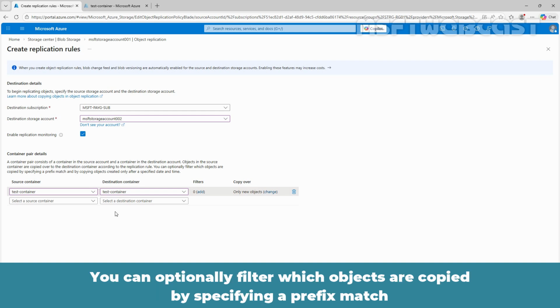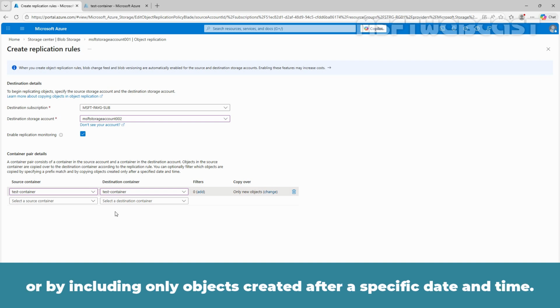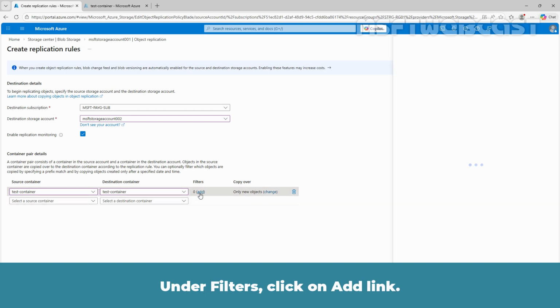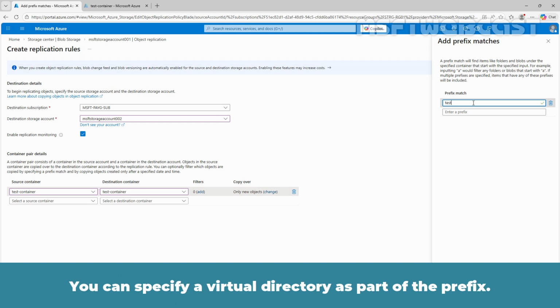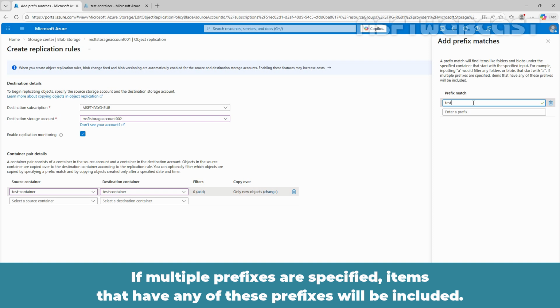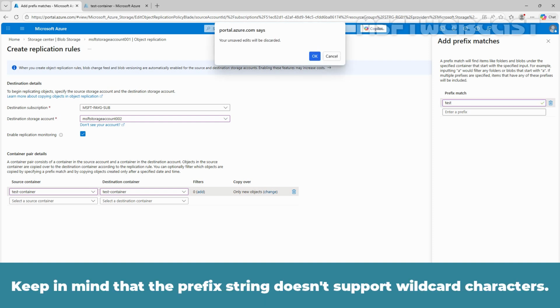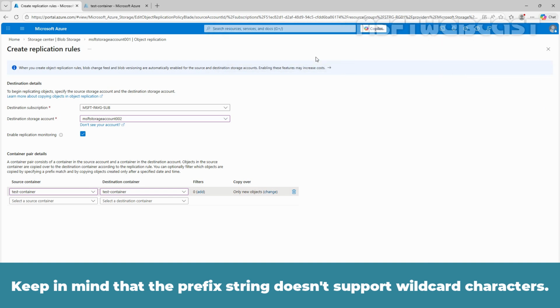You can optionally filter which objects are copied by specifying a prefix match or by including only objects created after a specific date and time. Under Filters, click on Add Link. For example, inputting taste would filter any folders or blobs that start with taste. You can specify a virtual directory as part of the prefix. You can add a maximum of up to 5 prefix matches. If multiple prefixes are specified, items that have any of these prefixes will be included. Click on Cancel. Keep in mind that the prefix string doesn't support wildcard characters.